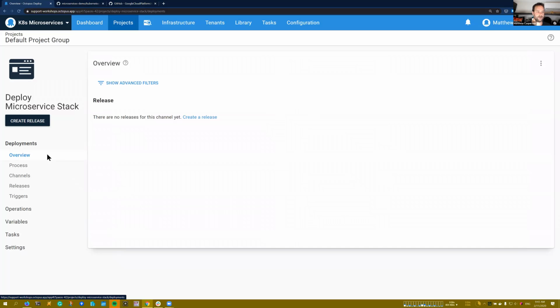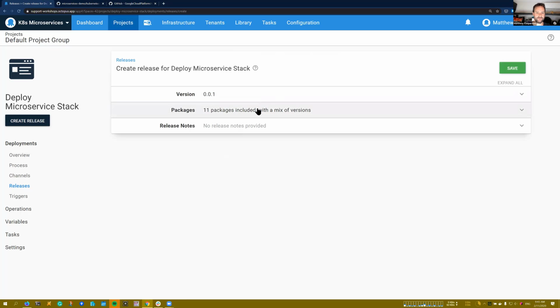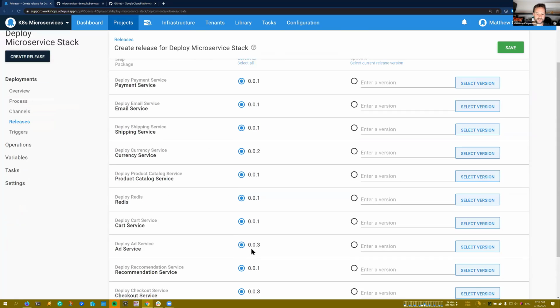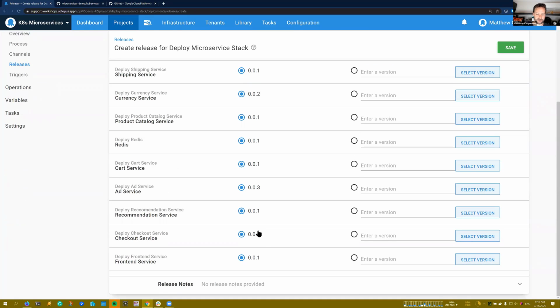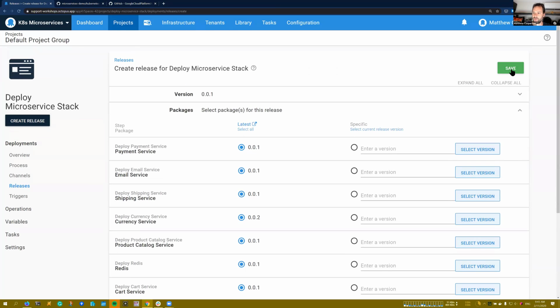So what we can see is that when we create a release of this, we get to select the release of another project's release here. Most of these will be at .1, but I had to redeploy some of them a couple of times, so it'll be a .2 and a .3. So what we'll do is save the release of this kind of meta project.